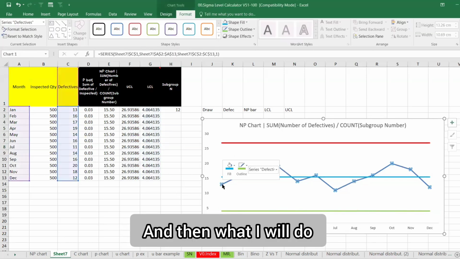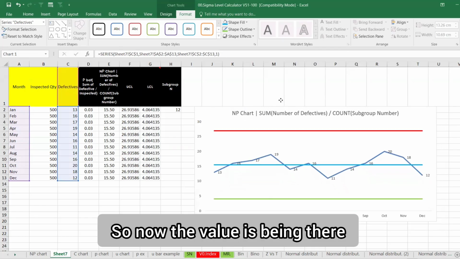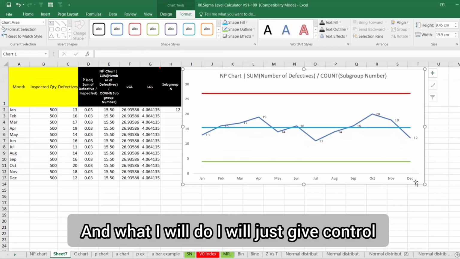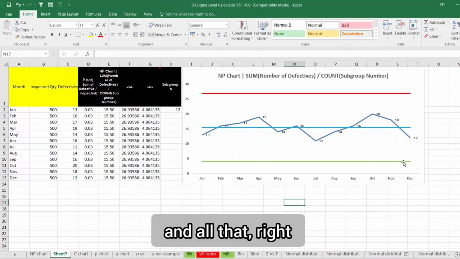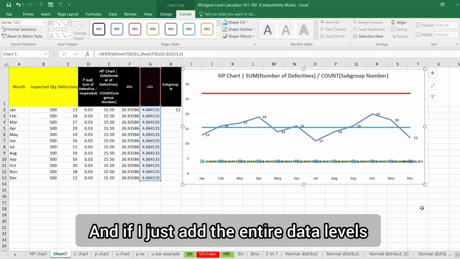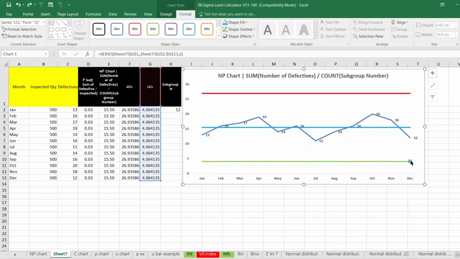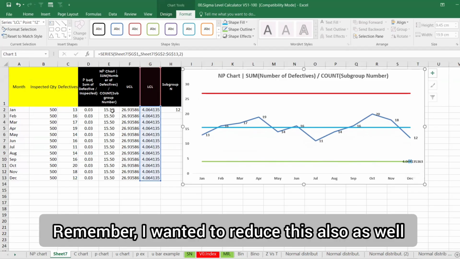And then I will invoke this formula, invoke this value. So now the value is there. Okay. And I will give Control B so the value is well visible and all that, right? If I add the entire data labels, it looks very clumsy, right? So I will pick up this line and add only the data label for this. Remember, I wanted to reduce this also as well.